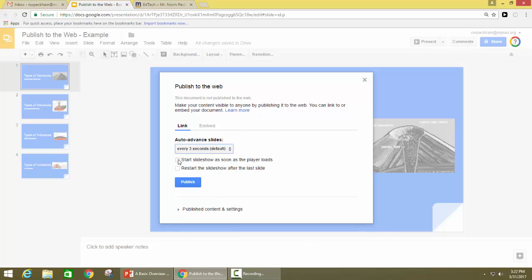And this is important here. If we do not check this box next to Start slideshow as soon as the player loads, then the slideshow is not going to animate itself. So we do need to check this box. I also like to check Restart the slideshow after the last slide, because that makes the slideshow loop through each slide, so that when it gets to the last slide, it restarts automatically. Once I've selected these 2 boxes, I just hit the Publish button.